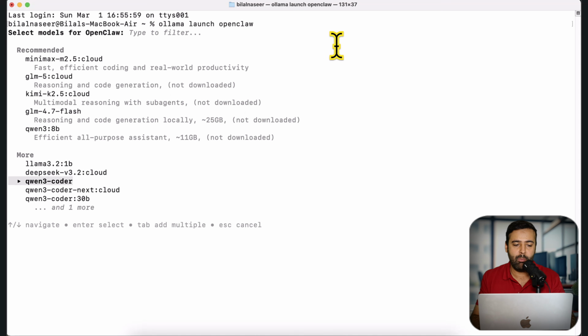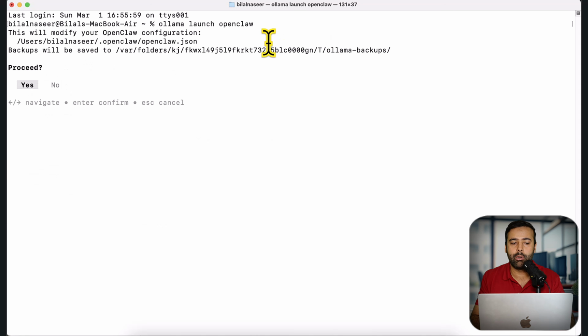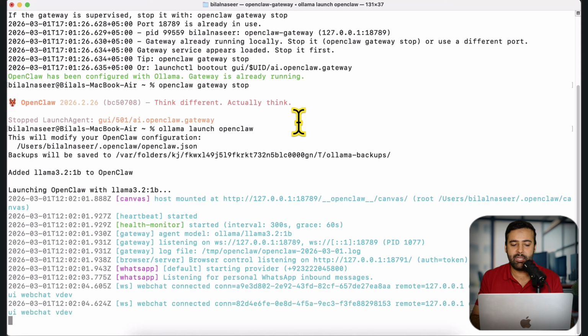I'm going to use a different model, which I already have downloaded. And I'm going to use Llama 1 billion parameter, which is a very lightweight model. So I'm going to hit enter and run OpenClaw with Llama. And now you can see that it is running OpenClaw using the Llama model, which we are hosting locally on our PC. So that's how you can run OpenClaw completely for free 24/7.